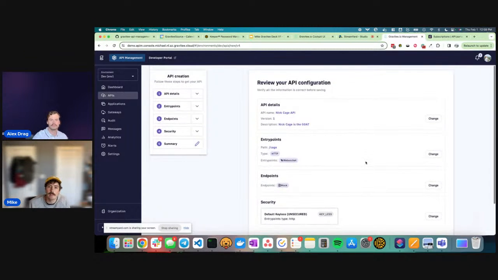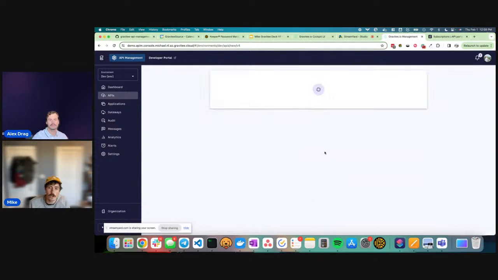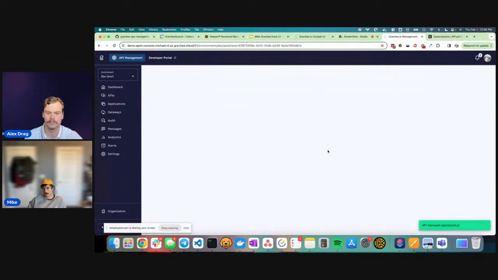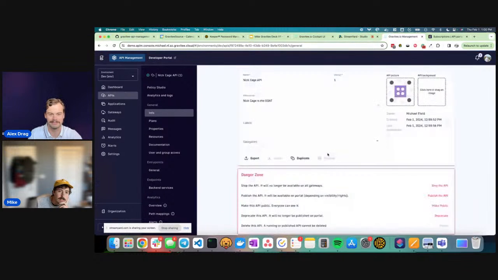And now we can see all the details of the API we're about to create. If we're happy with how things look, we can go ahead and save and deploy that API to the gateway. So we'll give that just a second to deploy to the gateway. And then we're going to dive a little bit deeper into this API. Great. We have created a digital form of Nick Cage, which is quite exciting. So let's dive into the details a little further.